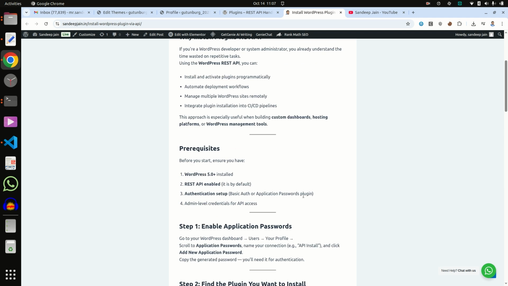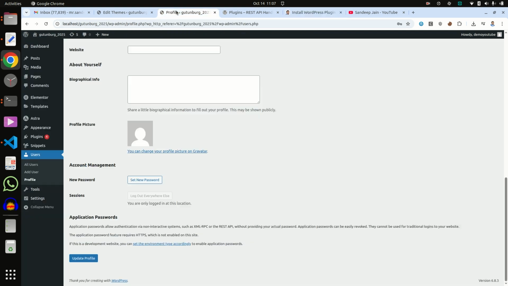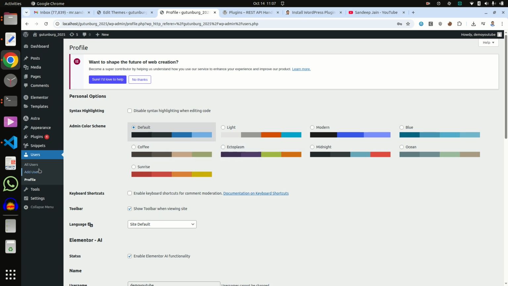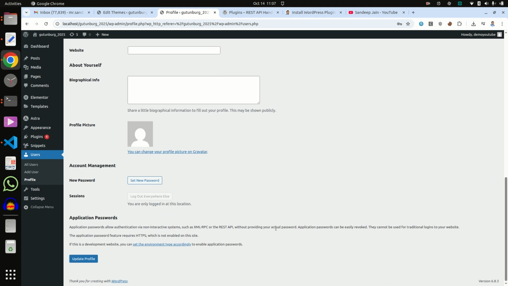And for this requirement, we should have WordPress 5.0 plus, REST API enabled, and authentication setup. So step 1, enable application password. Go here in the users, and here currently application password is not showing because I am not on HTTPS. If you are on HTTPS, or on live, then it will directly show there.